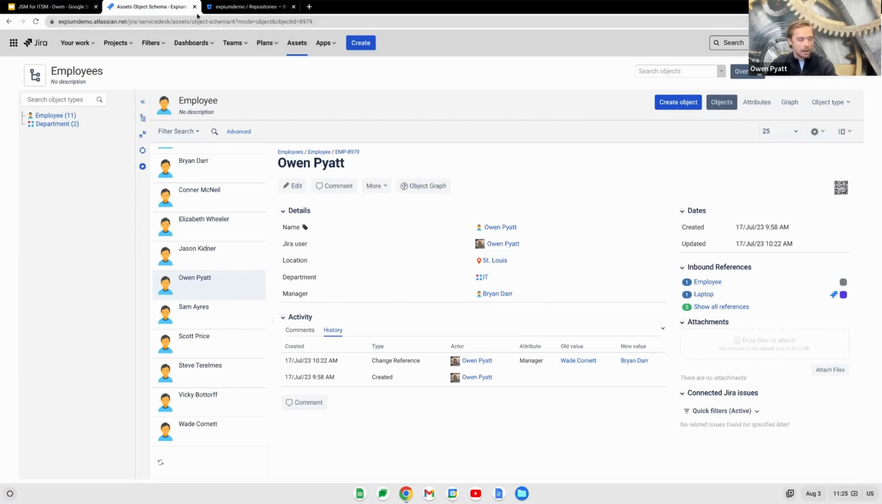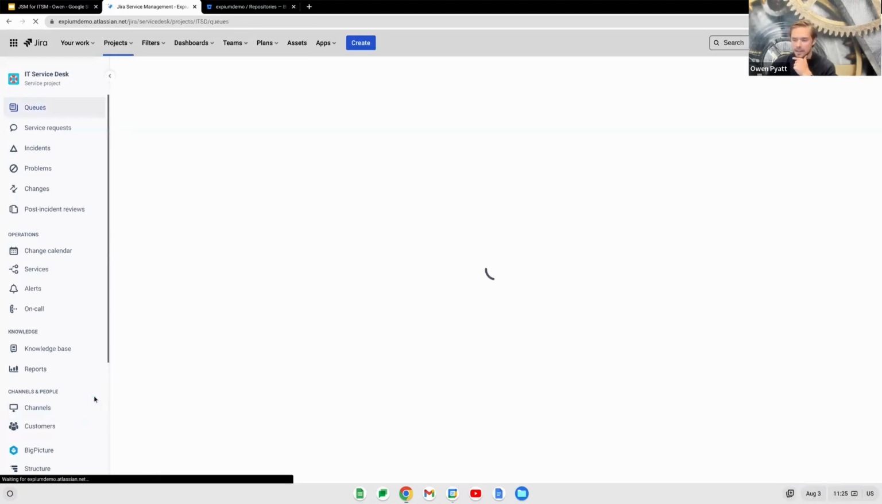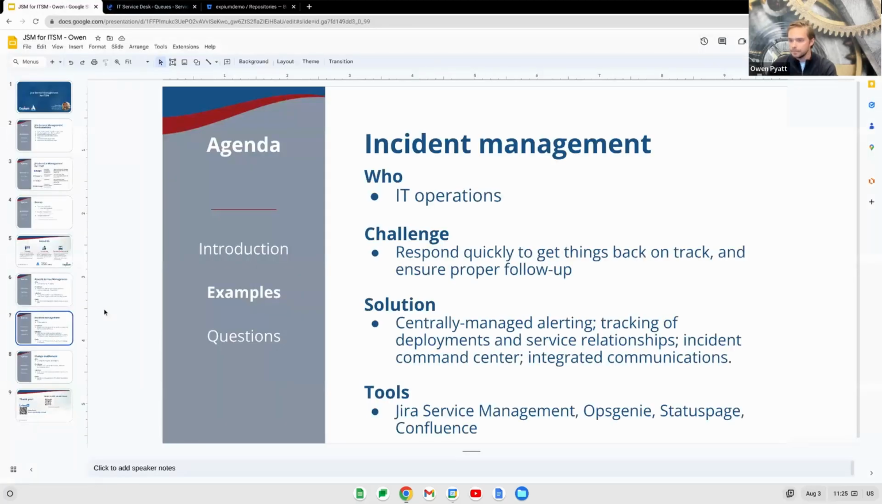We are going to head back out to our slides. And really quick, before we do that, let me just get everything set up to head back to the portal. And we're going to talk through incident management and how Jira Service Management handles, or one way that Jira Service Management can handle incident management. If this wants to load for me, we'll go talk to the slides first.